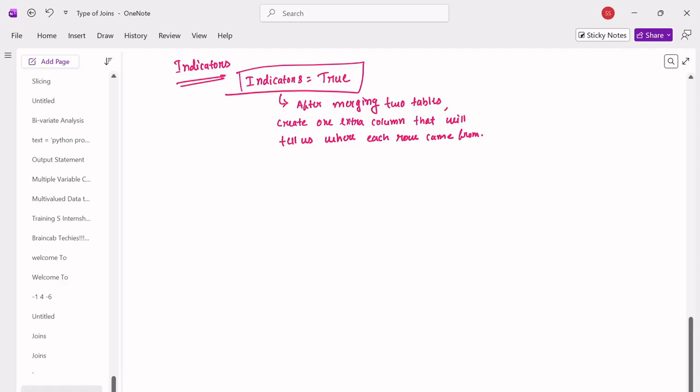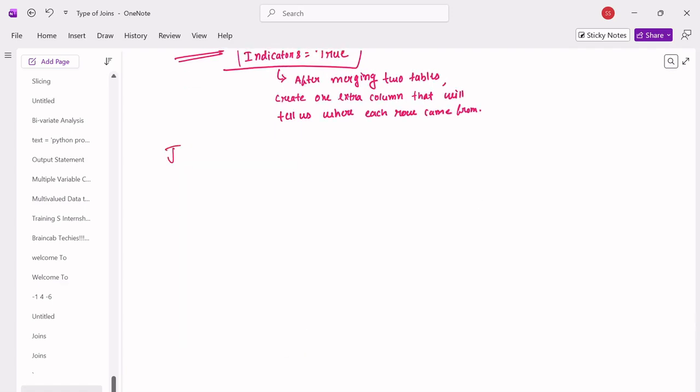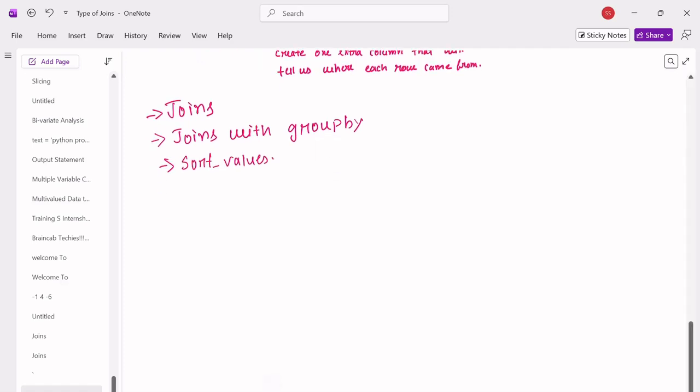So what are the things we have learned today? First of all, we have learned about joins, then joins with group by. We have learned a new method, that is sort values, right? We have learned about indicators, and we have learned about the query method. Fine. So I hope things are clear for you.